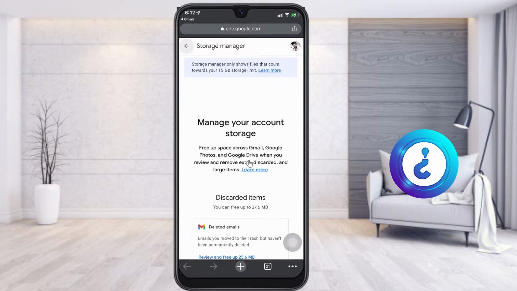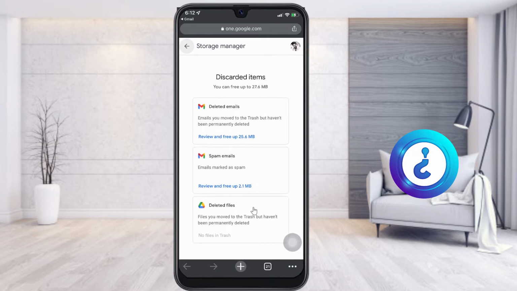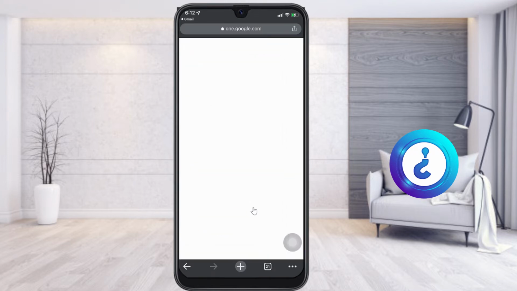What do I have to do here? Just scroll down, and you will get an option called delete emails, that is review and free up 25 MB of files. Then there are spam emails, review and free up 2.1 MB of files. So I have to delete these files. Just click here for review and free up.